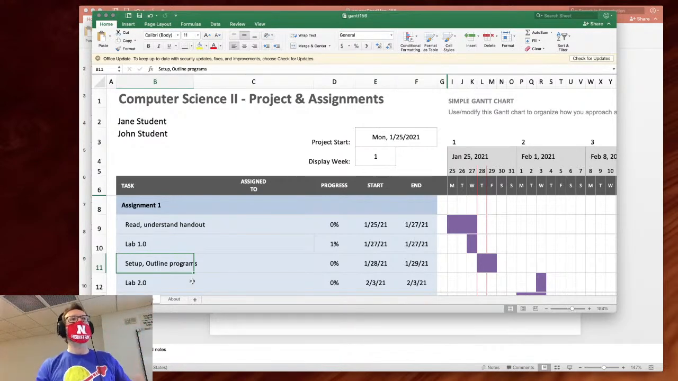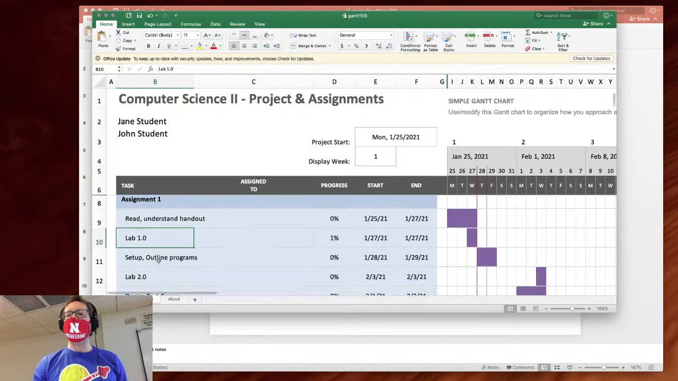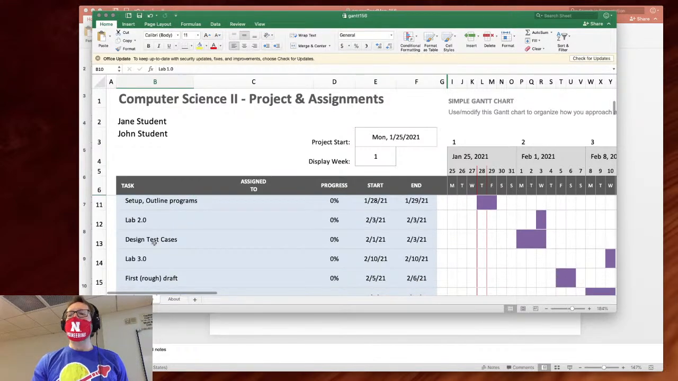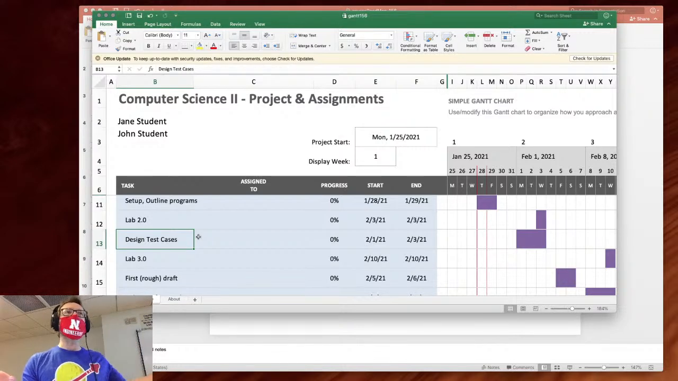Part 3, I need to do this, right? That's the kind of outline that you might need to make. Right? You already did lab 1. We'll talk about that in a second here. Come on, scroll. You need to design your test cases so that when you write your program, you can determine is it correct or not.